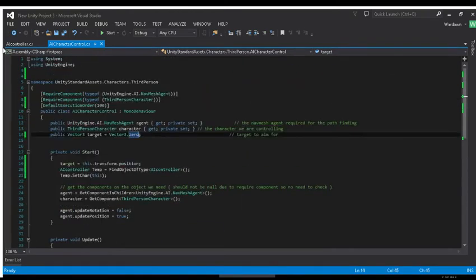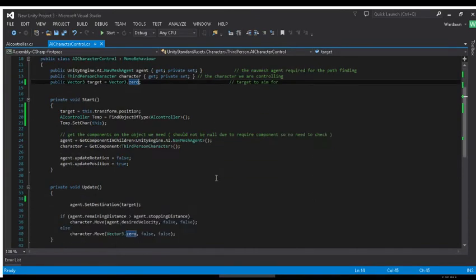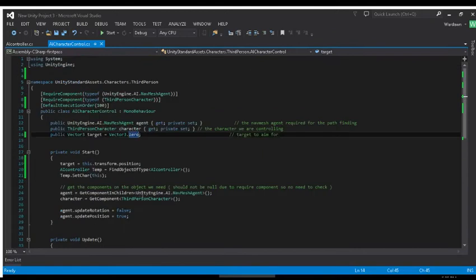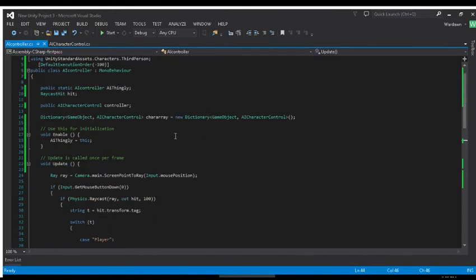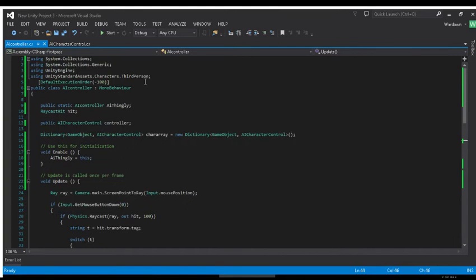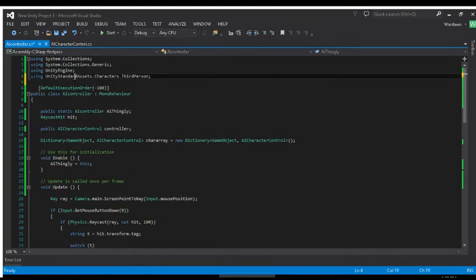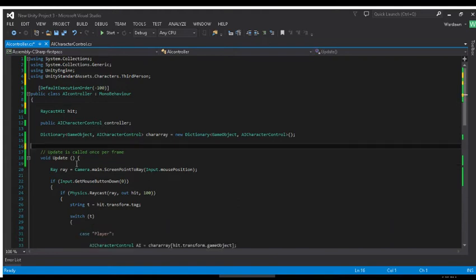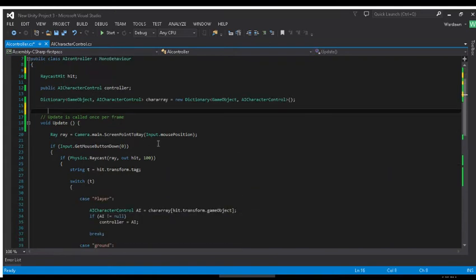Okay. Now, for the other script, because this is just pretty much the default, this is the only script that I changed for the AI. This script right here is for the third-person controller. You need the namespace. This you don't really need. For some reason, it wouldn't let me use this. It kind of sucked, but anyway.